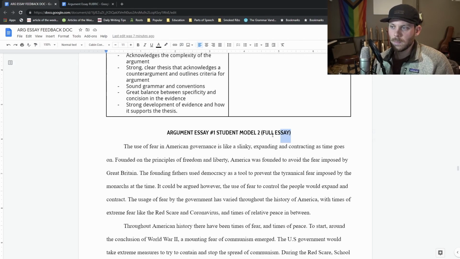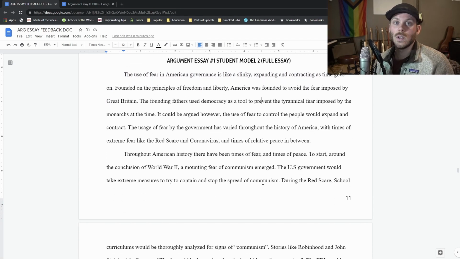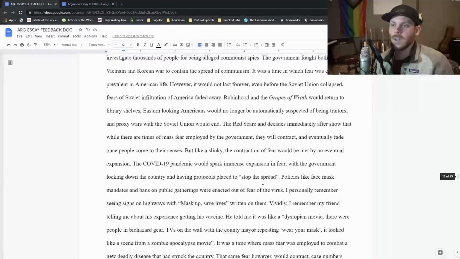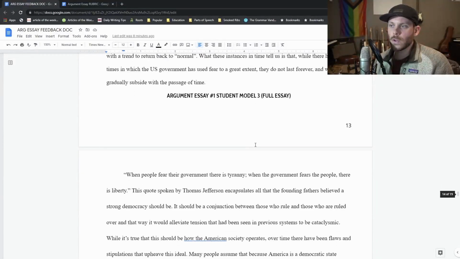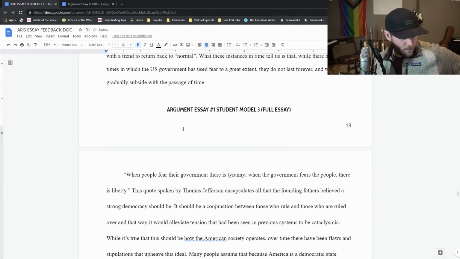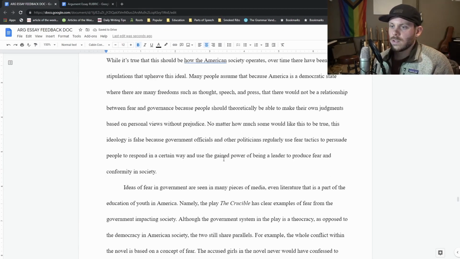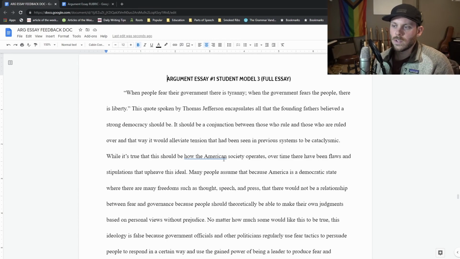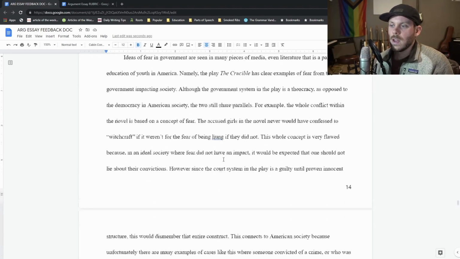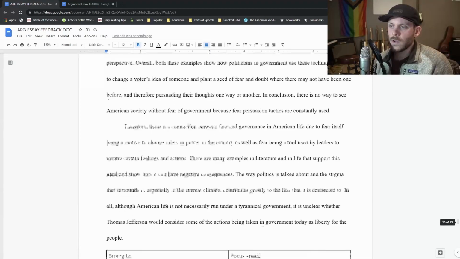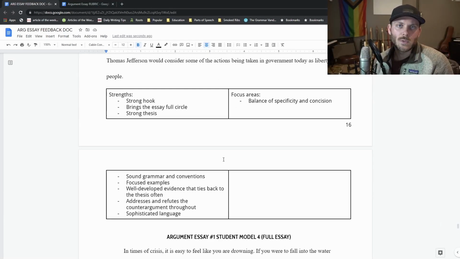Here's the second model essay, but this is a full essay. This student did a phenomenal job using this slinky metaphor throughout the entire essay, which was really, really powerful and compelling. So if you want to see how someone really uses the rhetorical strategy of metaphor to propel an argument, please check out this essay. And then the third one is also one that is really well done. I think you'll notice the sophistication of the language in this particular essay. But you'll also notice that in these essays, there is definitely room for concision.